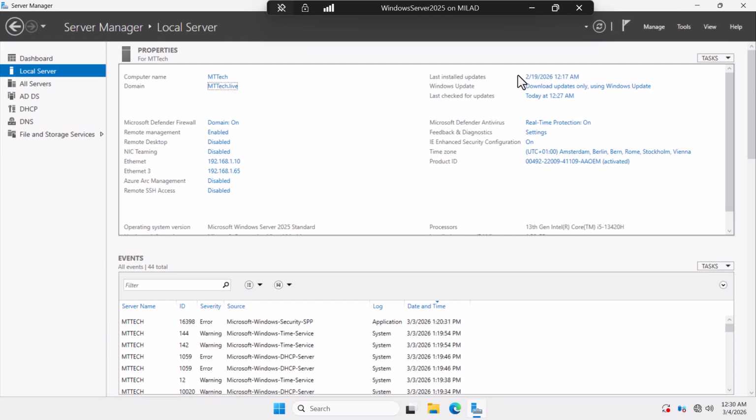In this step-by-step guide, you will learn how to install Active Directory Domain Services, promote your server to a domain controller, create a new child domain under an existing forest, configure DNS properly, and verify replication and domain functionality. By the end of this video, your child domain will be successfully created and fully operational. Let's begin.